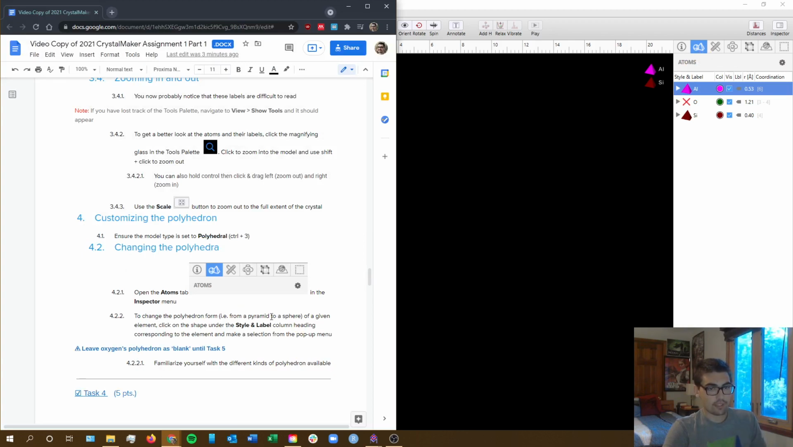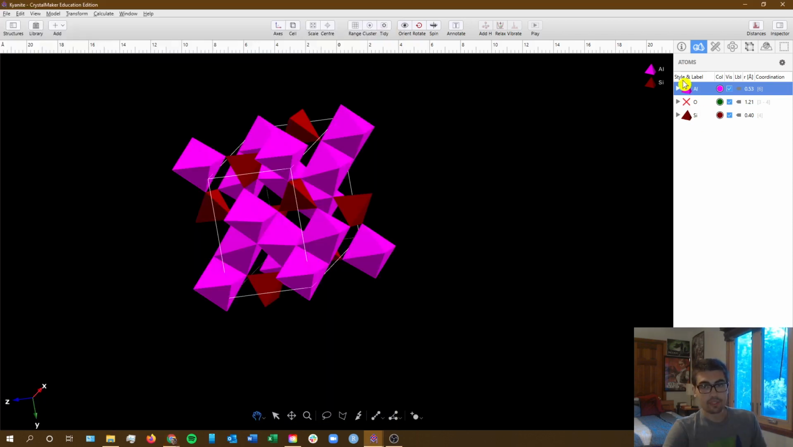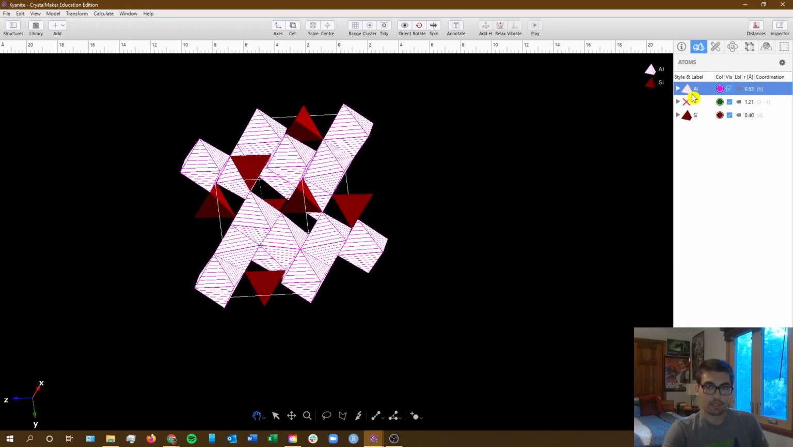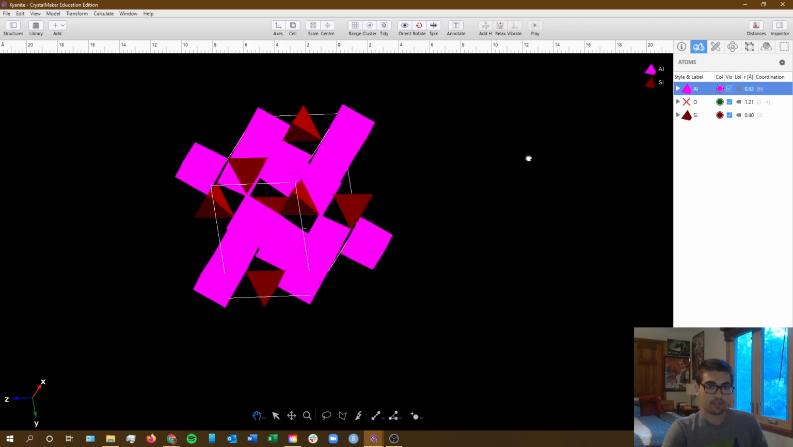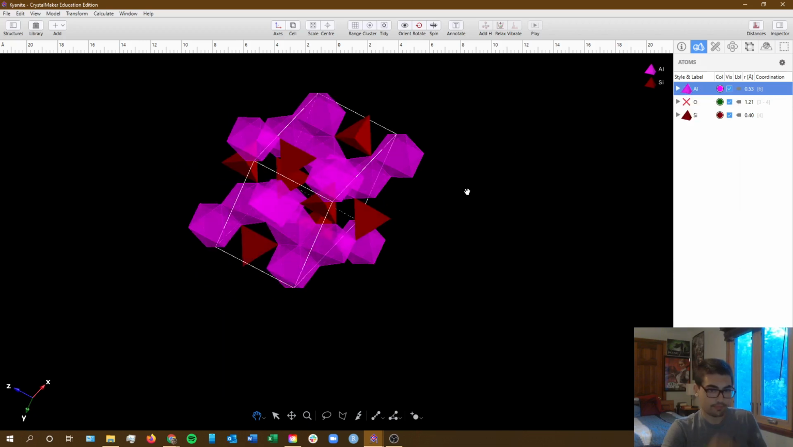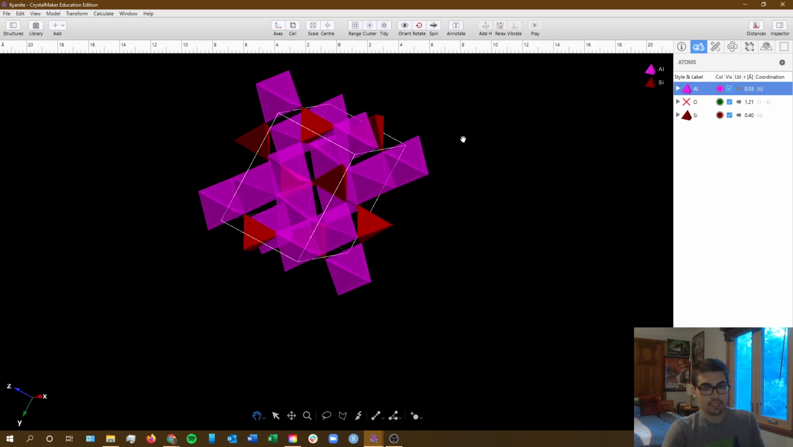And to change the polyhedron forms, we're going to just click on the little shape that's next to them and then make a selection. Okay, so we can see under the style and label column, aluminum is pink triangle, pink tetrahedrons, and silicons are these sort of dark red tetrahedrons. So if we click on one of those, we see that we can do different things. We could make aluminum these horrible-looking stripes, or a different sort of tetrahedron, or we can make them sort of ghostly and translucent.